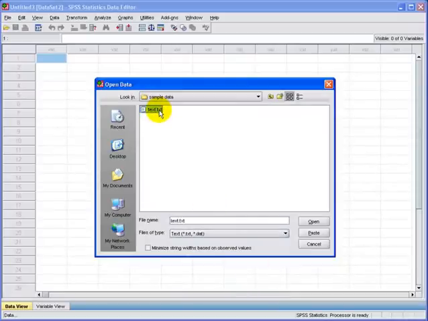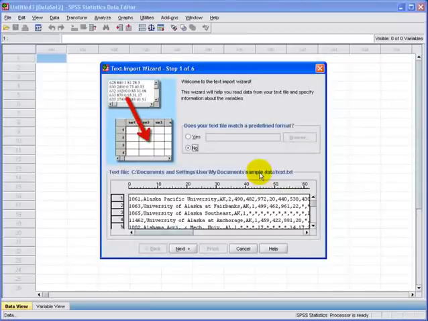Select the file that you're interested in and click Open. The SPSS text import wizard box opens and you will see the path of the document and a small window showing a few lines of data. There's the path, and obviously here's the data.